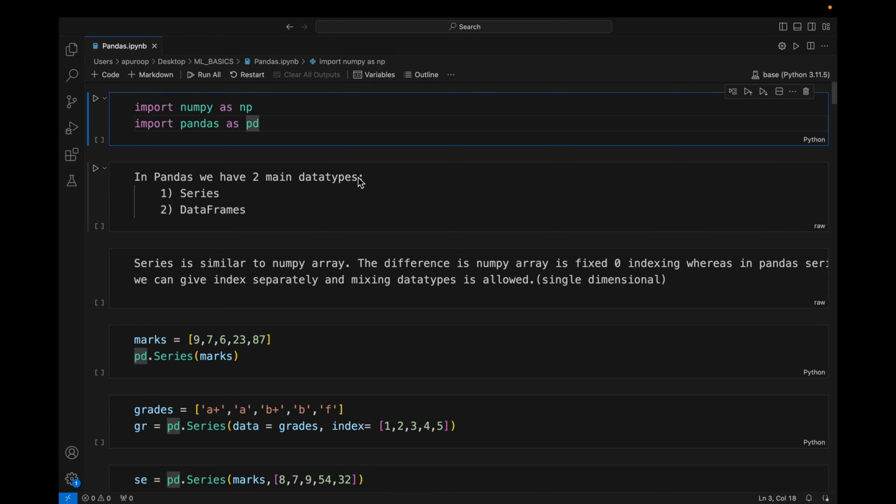In this video, let's continue with the Pandas library. In the previous video, we discussed NumPy. Now let's move forward. In Pandas, we have mainly two data types: one is Series and the other is DataFrames. Series works on single-dimensional things. You can think of it as similar to NumPy arrays.